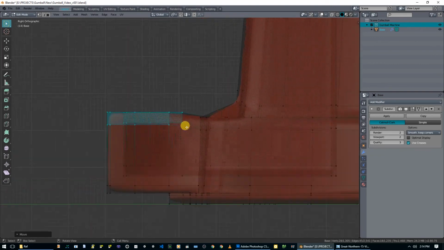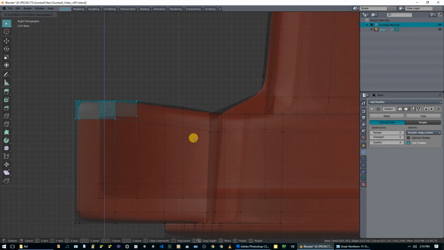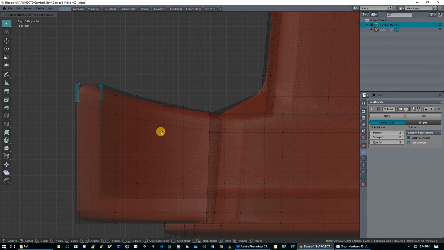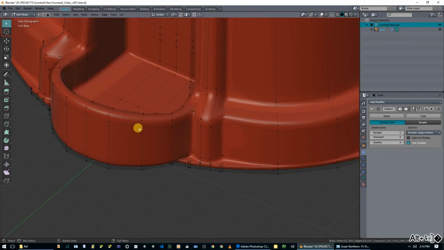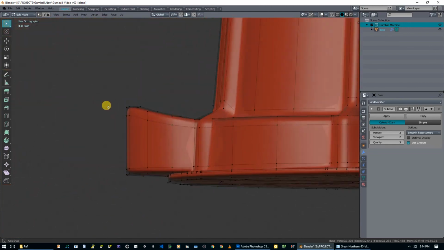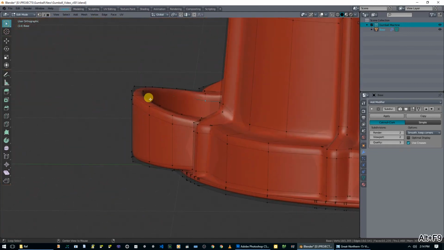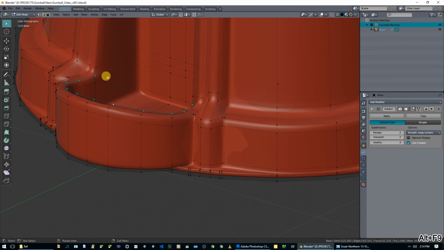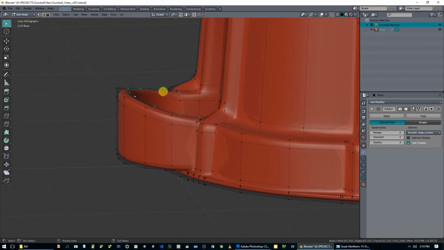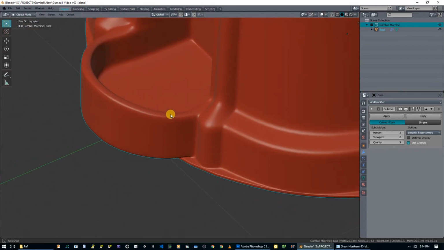Deselect those, bring these up a bit. Deselect those and bring these up a bit. And now we have that gentle curve. And maybe even we'll take these inside ones, with the exception of that one and that one, maybe bring those down just a little bit.